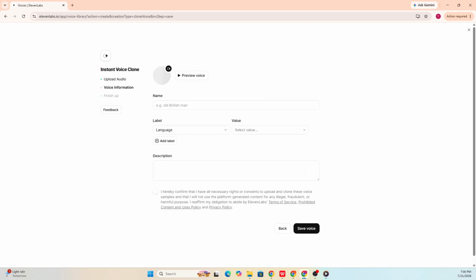When the generation is complete, open the My Voices tab. Your new voice clone will appear there along with any other voices you've previously added. From the My Voices section, you can manage your cloned voices whenever you need to use them.